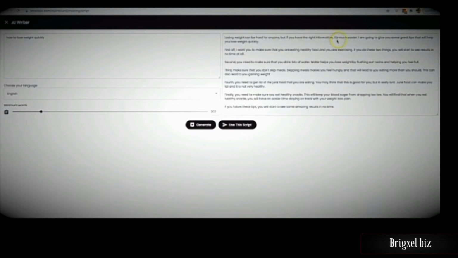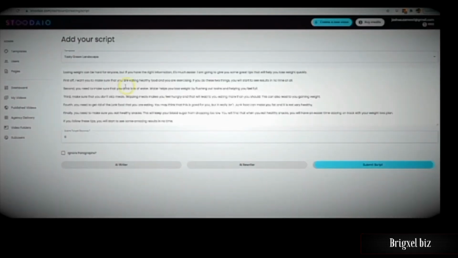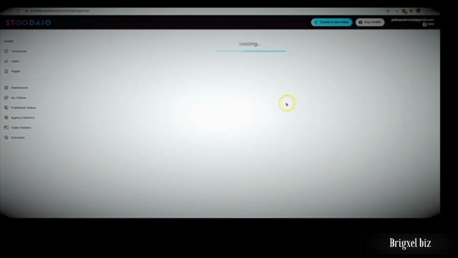Now if you click that button, it's going to bring you here. This is where you'll be able to read it a little bit. You could add a call to action, you could edit it a bit if you want to. If there are any changes you want, this is where you'll be able to do it. And once you are done making the changes, the next thing will be to click that button right there and the software is going to produce the video.